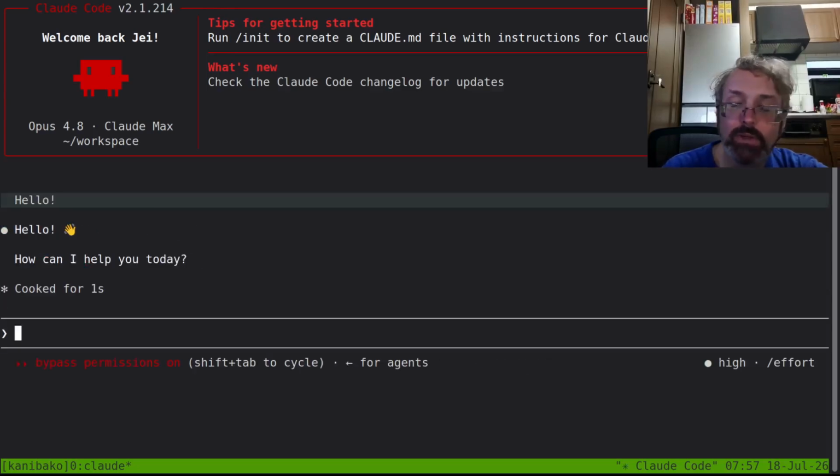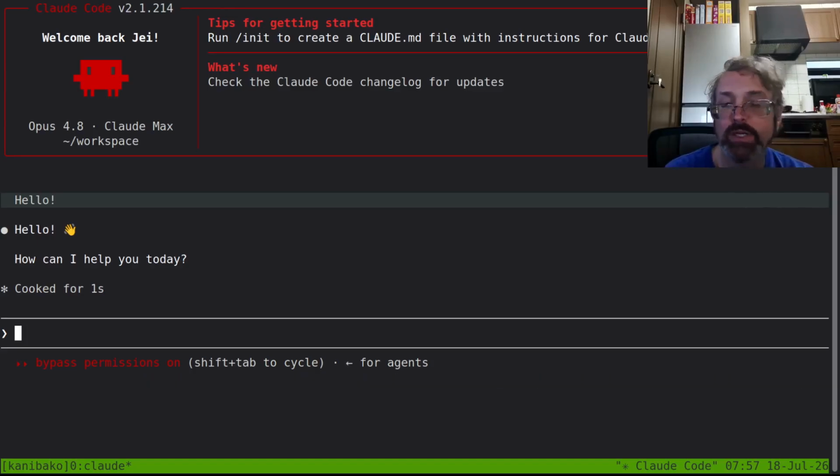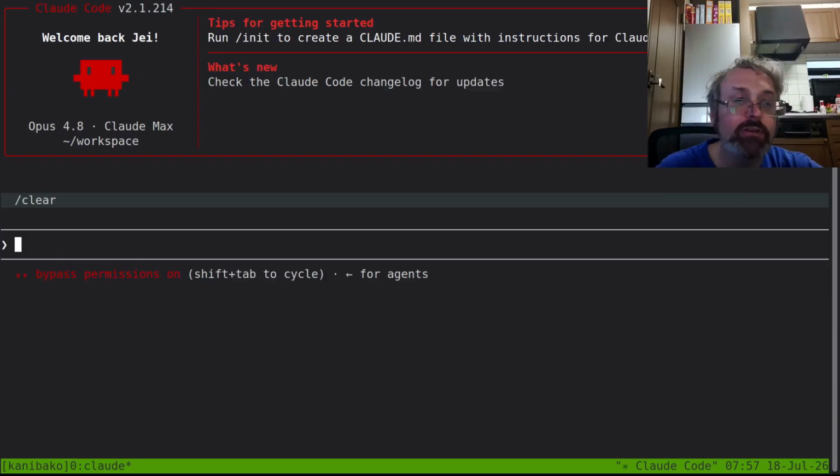Okay, it looks like my credentials were properly carried over. Kanibako tries to import your credentials directly. Sometimes they'll be stale and you'll have to do another login. But if the credentials are not stale, if they're valid, then you should just be able to log in and it'll just work. That's what happened here. I'm going to clear this so that I have a fresh context, but I want to show you a couple of features that are in this.